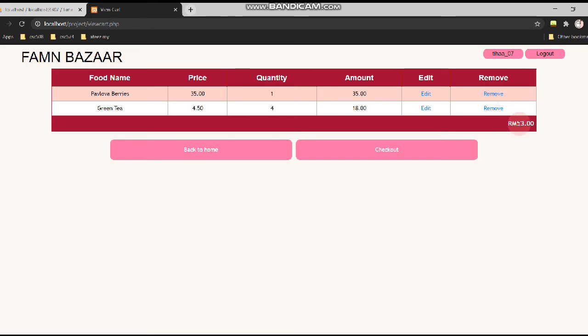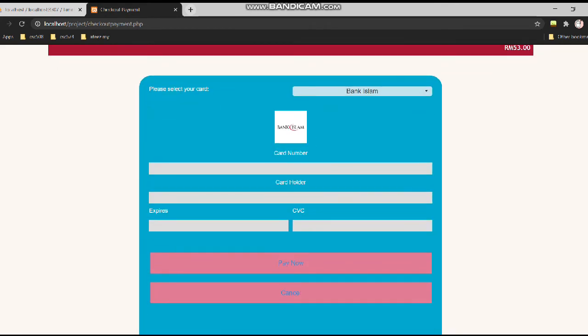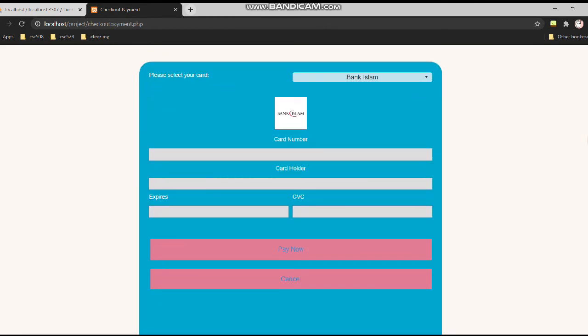If the user thinks that they are already satisfied with their order and they want to pay, they can click on checkout. Here they have the order summary. Here we have the restaurant or seller that sells the food, the name, the price, and the quantity. Here we have the option to pay. Currently we have 3 options using card: Bank Islam, Maybank, and CIMB. For example, I choose Maybank here.